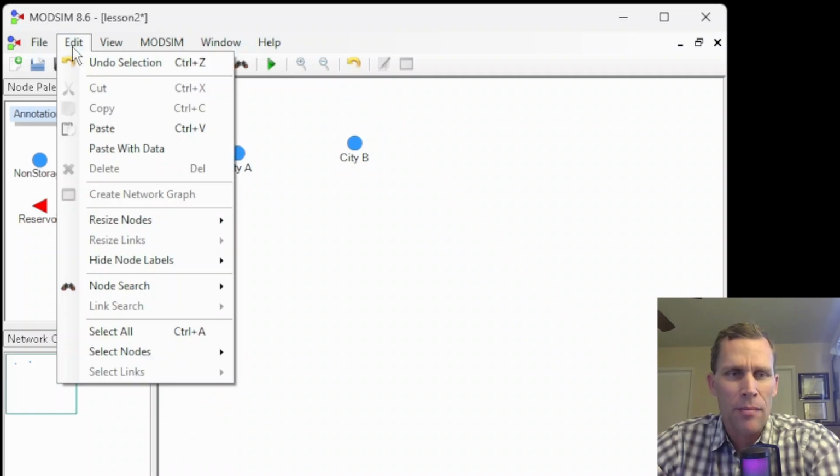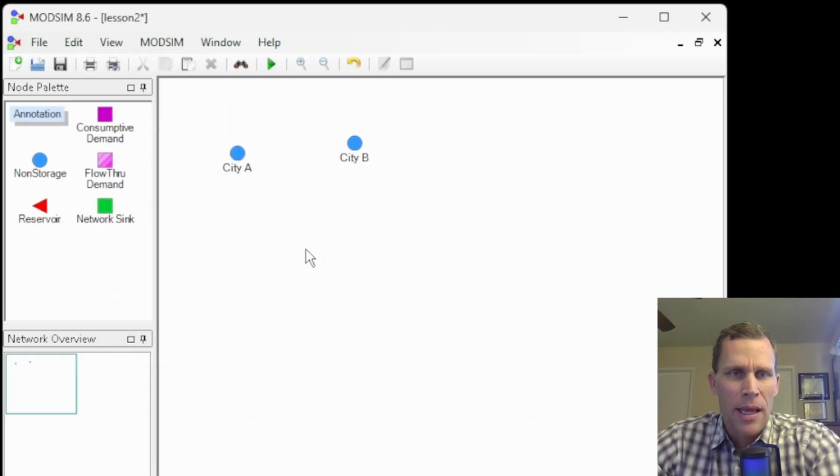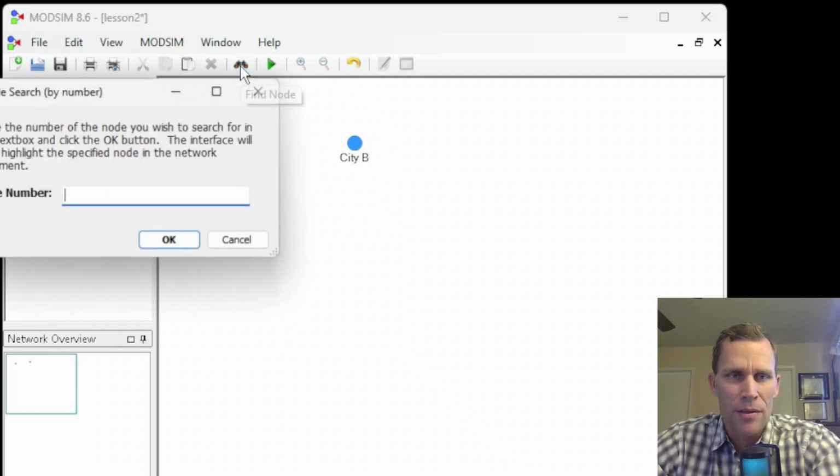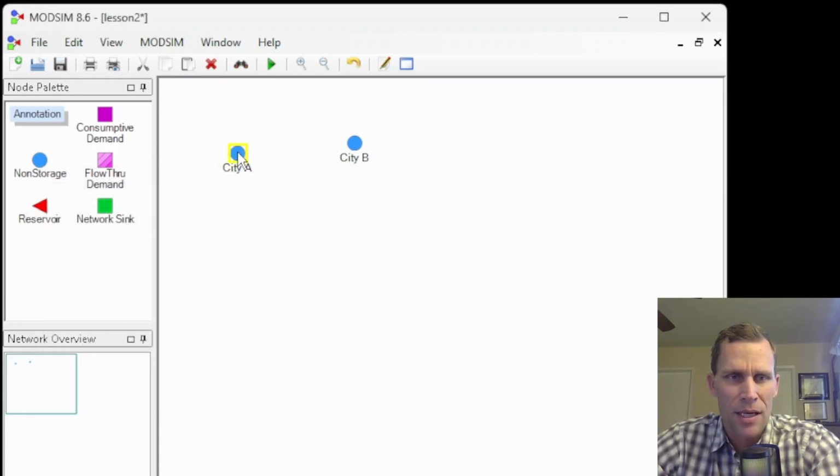Another thing in the edit menu is the search. So we can find a node by a list, a name, or a number. I forgot to mention that some of these buttons here also perform the same tasks as the menu. So say for instance, here's the find node button. If I click that, it's asking for a node number.